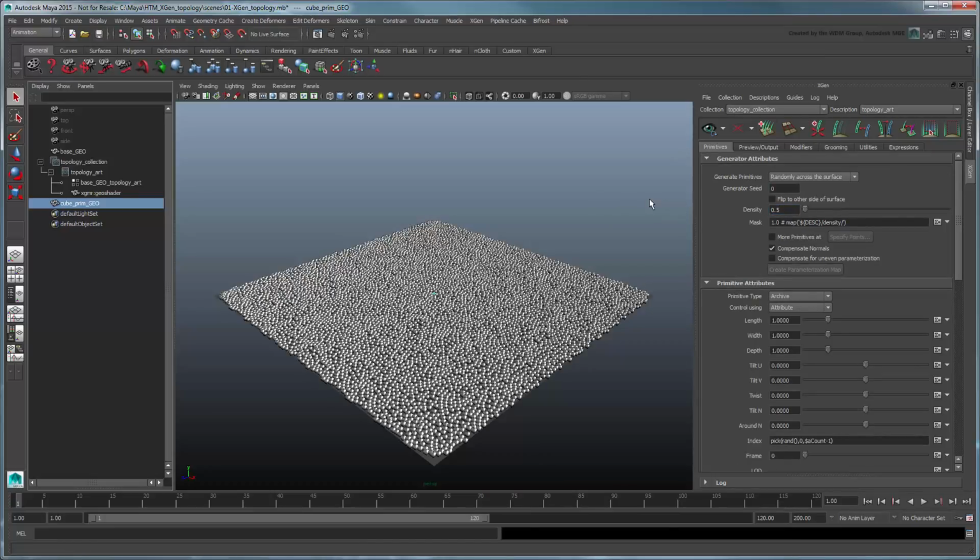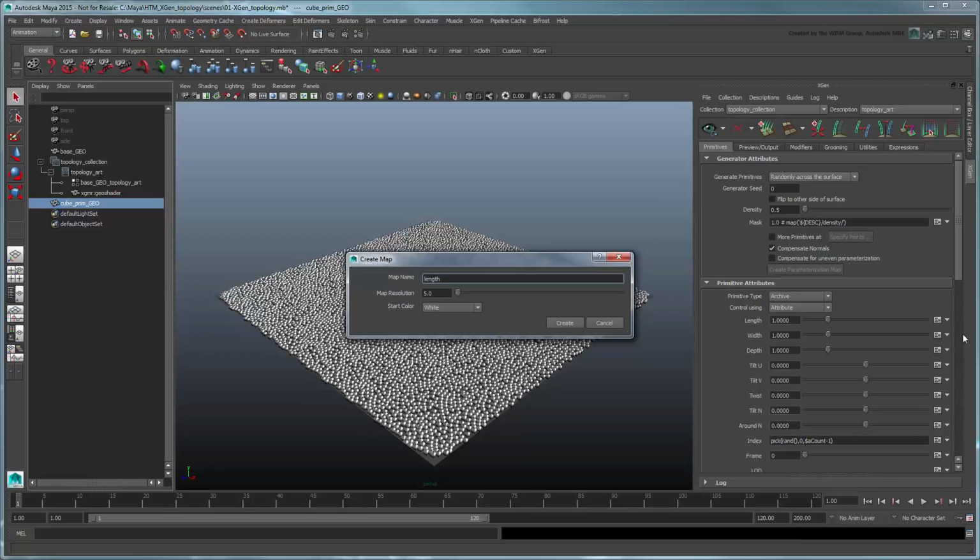Now we need to break up the cube's uniformity by adding some variation to their geometry and arrangement. Let's start with their height, which we can adjust with the length attribute in the XGen window. Click the drop-down button next to the length attribute and create a map. We're going to paint a ptex map on the plane to vary the heights of our cubes. Rename the map Cube Length and increase map resolution to 200.